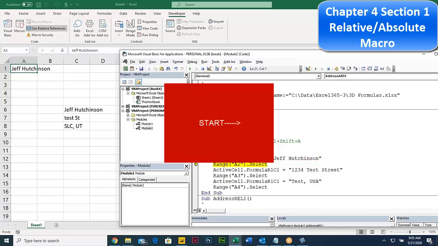Now it's going to put in Jeff Hutchinson. Now it's going to go to A2. And now it's going to put in the next command, which is the address. Now it's going to go to A3. I'm going to hit F8 each time. Each time I hit F8, it puts in a new command. And I'm all done. I have to actually hit F8 one more time to get out of the macro.